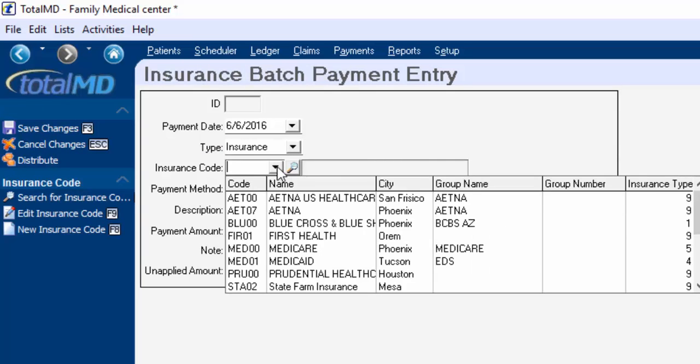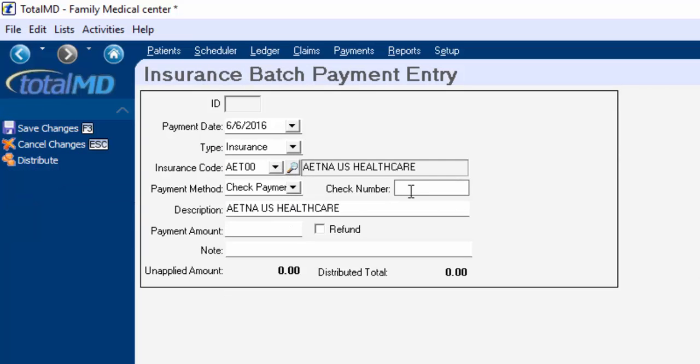In our case, we're going to do insurance, what the insurance was, what the check number is, and how much they paid. Now, this payment amount is going to be what the entire payment was for, not just for a specific person. It could be a payment that came in for 2 people to 300 different people. We're going to put in the total check amount, and then we're going to distribute.